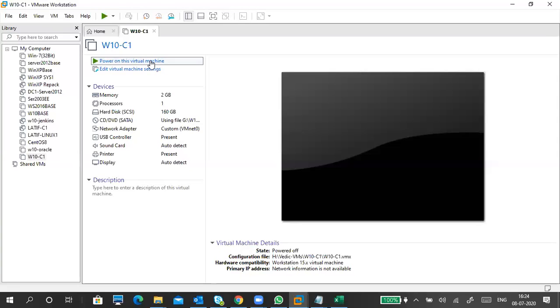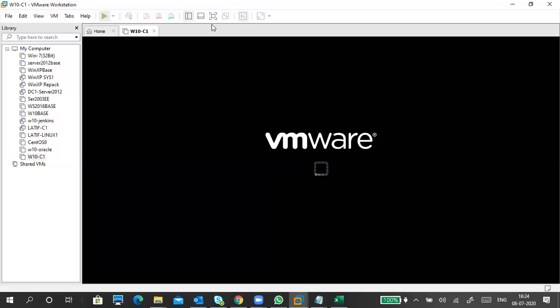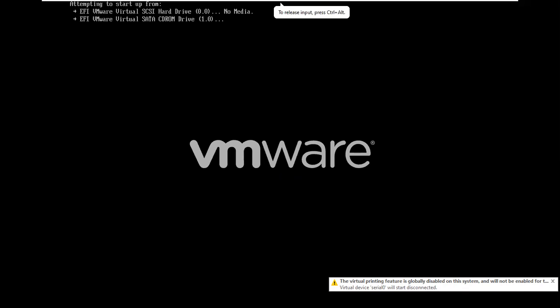Okay, like I'm putting it in full screen mode. I click on the center. Okay, now it immediately goes. See, you can see the top of the screen. It is showing press any key from bootable disk.